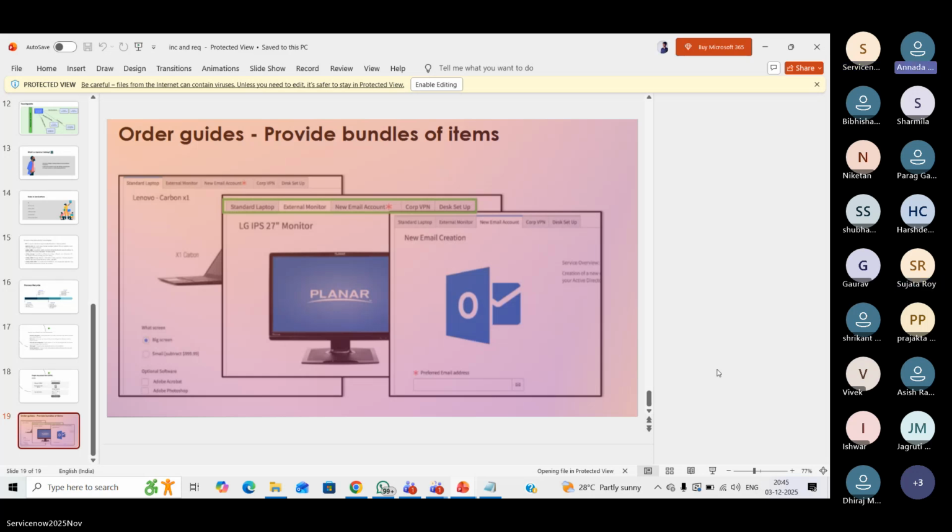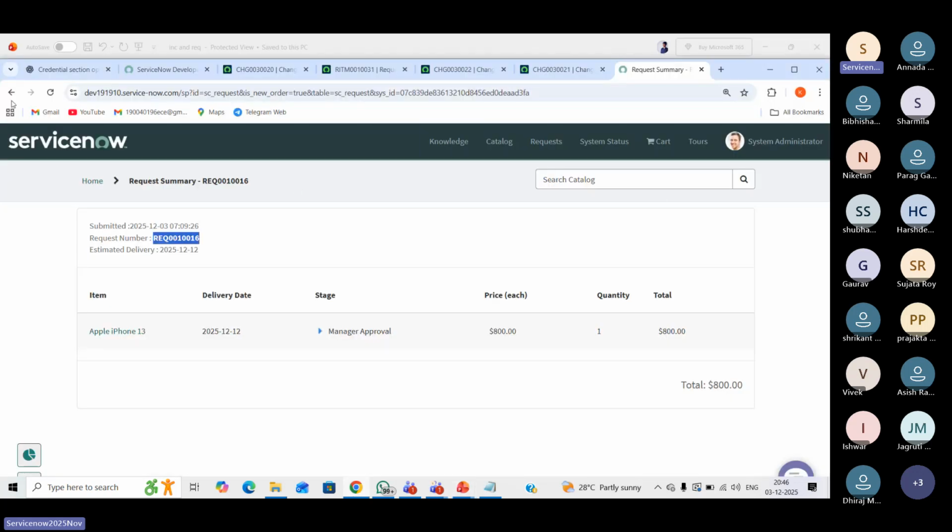The single point will be easy. Yeah, single point will be easy, right? So that can be done through order guide. Simply, order guide means bundle of items. So let me show you an example of an order guide which we have in our ServiceNow instance.